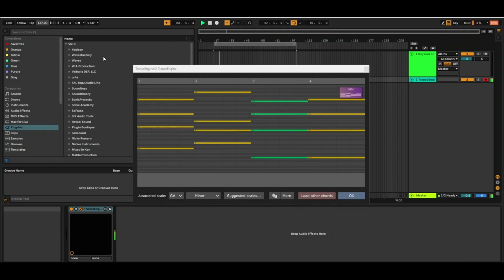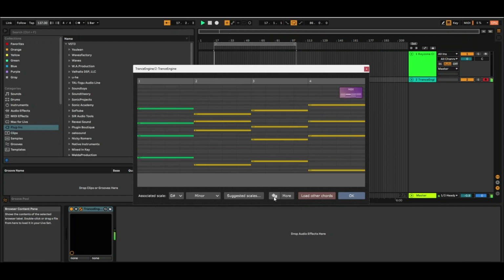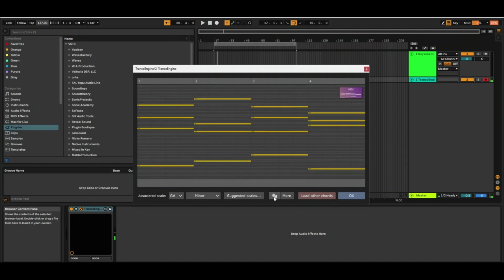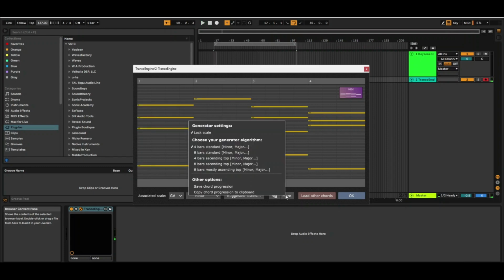So it doesn't matter how much you speed up that tempo, they are pretty slow chords. But if you don't like those chords, just click on those dice and just keep listening until you get something that you like. Let's do another one. Okay, so that's cool. And you've got more here.